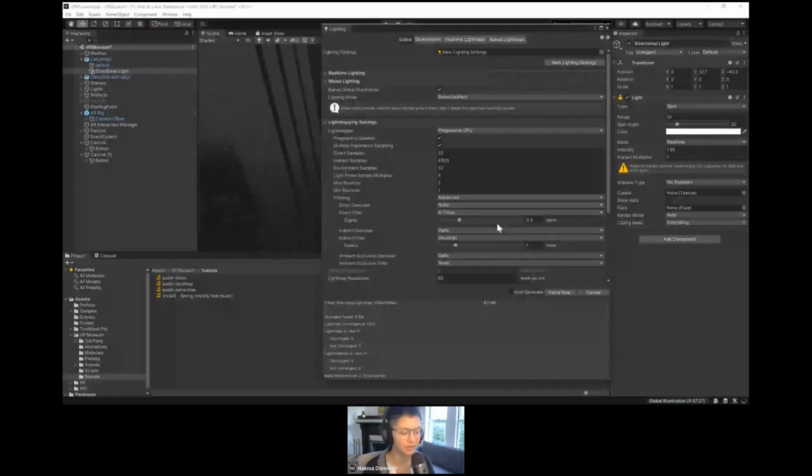Baking light usually takes a fairly long time, especially if you have a lot of lights in your scene. Yes, cookies. You can use cookies. And it's taking a real long time.